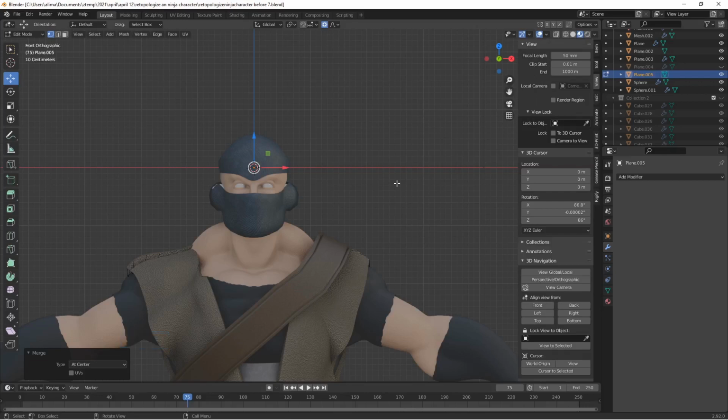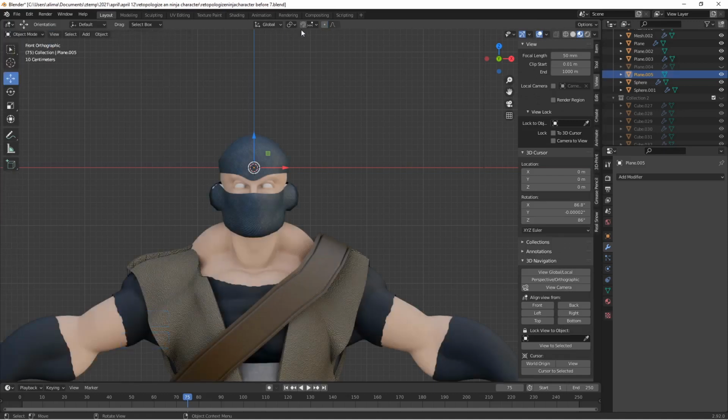Okay, when working with the retopology process, what we want to do is set up some options to go through this process. So we're going to go to our upper left. We're going to go to object mode. Here in object mode, we're going to look towards the upper center of our screen.